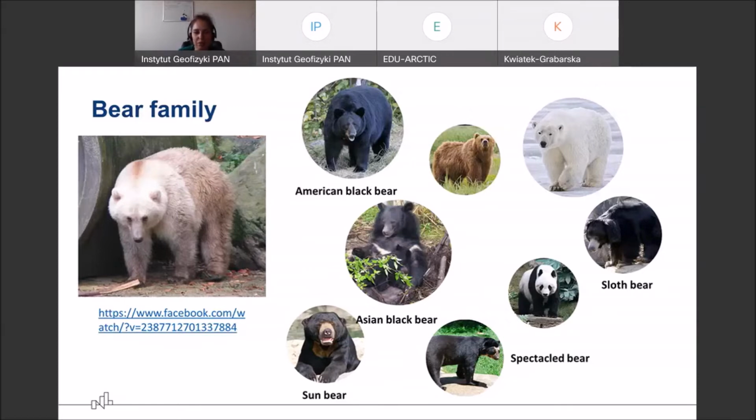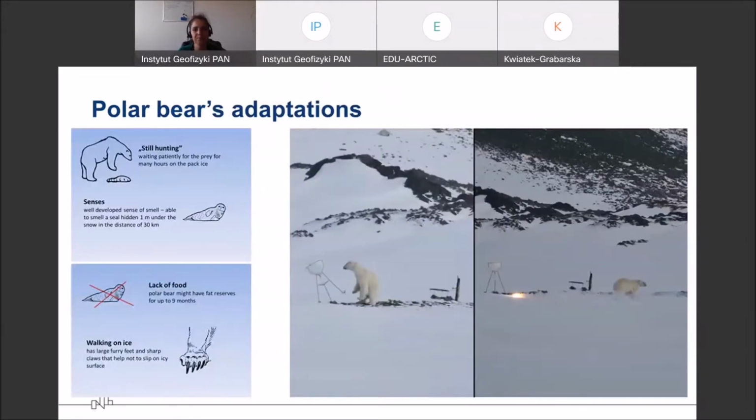Now those hybrids, the Pizzly hybrids, we can observe in the Alaska area, but maybe it would also be the future of the polar bear. They will mate with other bear species because of some changes in the climate. So now it's rather a scientific curiosity, but maybe in the future we will observe more such individuals.